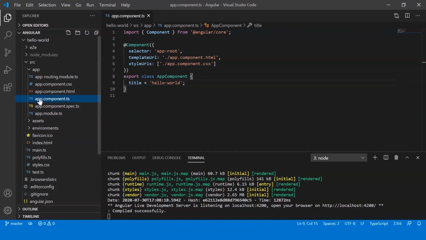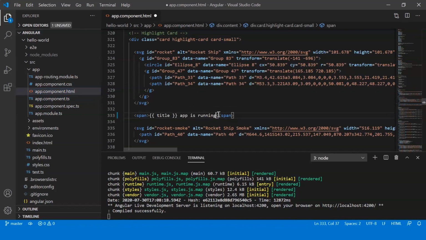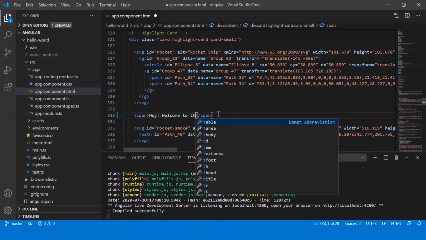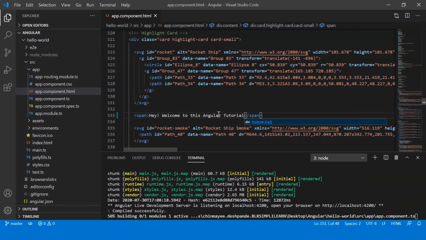Now this file basically is the root component of your application. And then we have the HTML file for the same, which defines the appearance of what you can see on your browser. So let me just change the message that is being displayed. So I'll say, hey, welcome to this Angular tutorial. So let's save this.